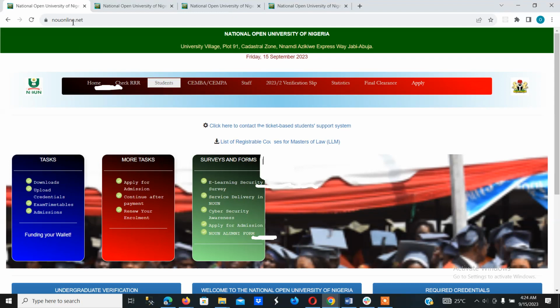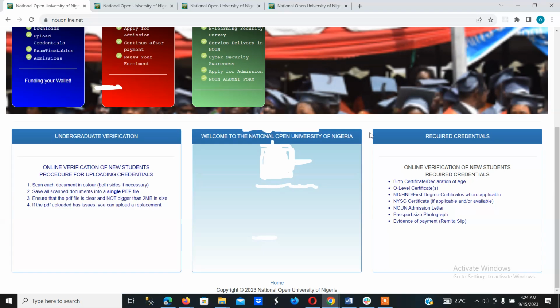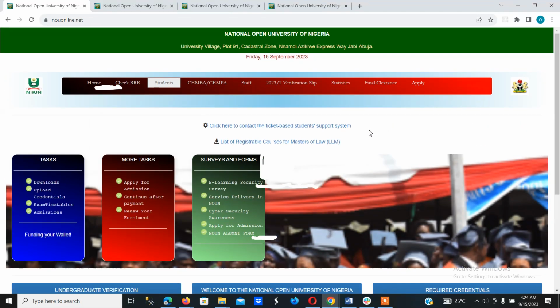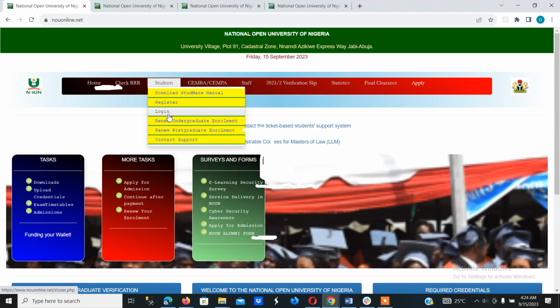Just go to your browser, type nouonline.net. It's going to take you to this page. This is the page for it. What you need to do is to click on students. Once you click on student like this, click on login.